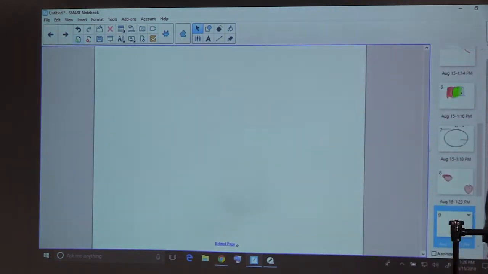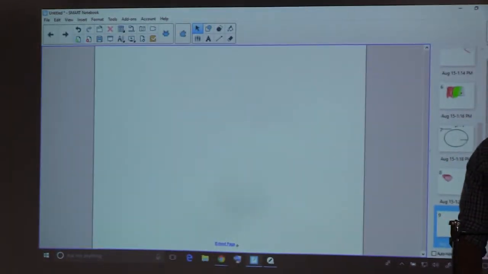Grab that circle and move it to the left of your screen. Grab that circle and move it to the left of your screen. Did everybody do it? No. Did anybody do it the first time? Yes. Yeah, because we're tech savvy over here, right? All right. What happened?